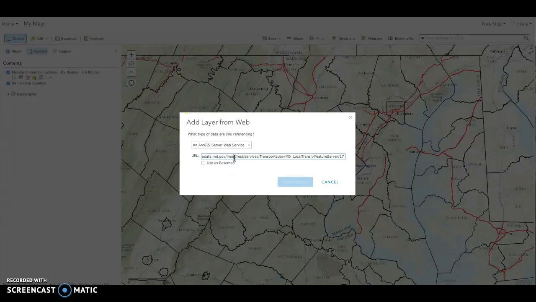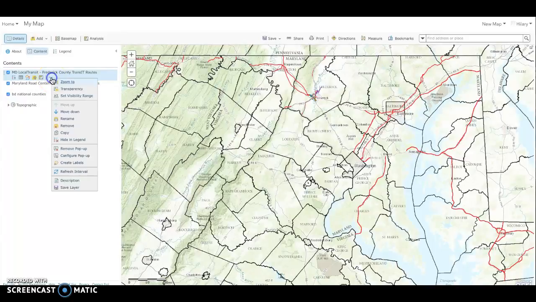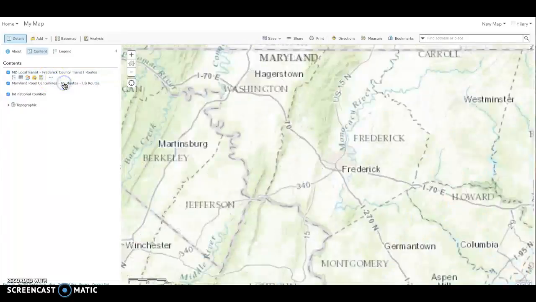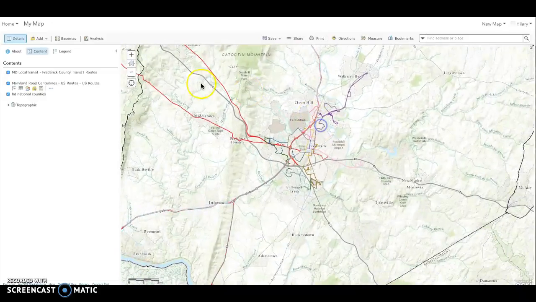Then head back to the map on ArcGIS Online, click this Add button, add layer from Web, paste the address here, and then click Add Layer. Then it will show up in your contents, and by clicking this button here for more options, if you click the Zoom to button, it'll zoom in on that layer so that you can see it a little better.